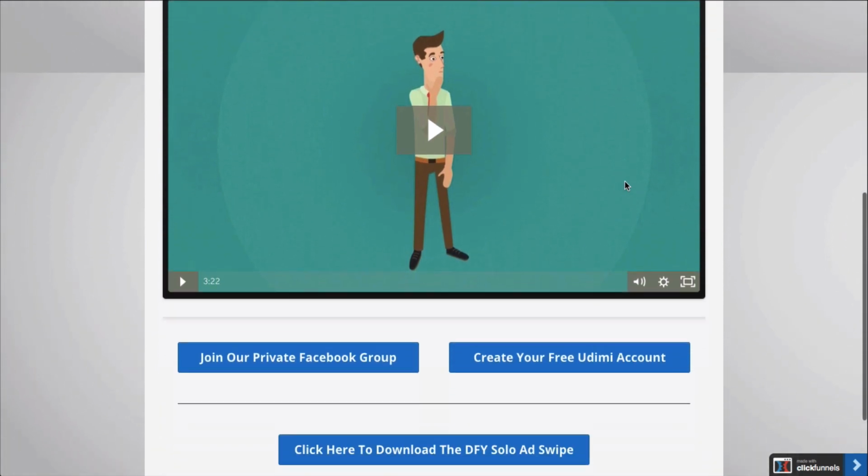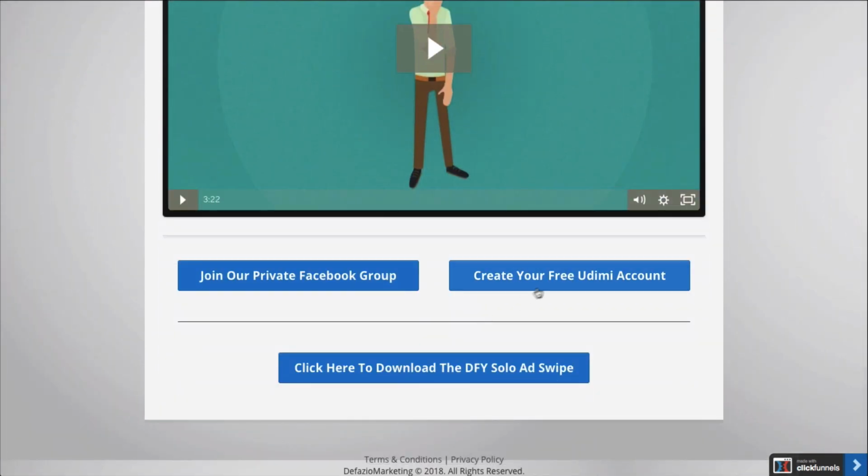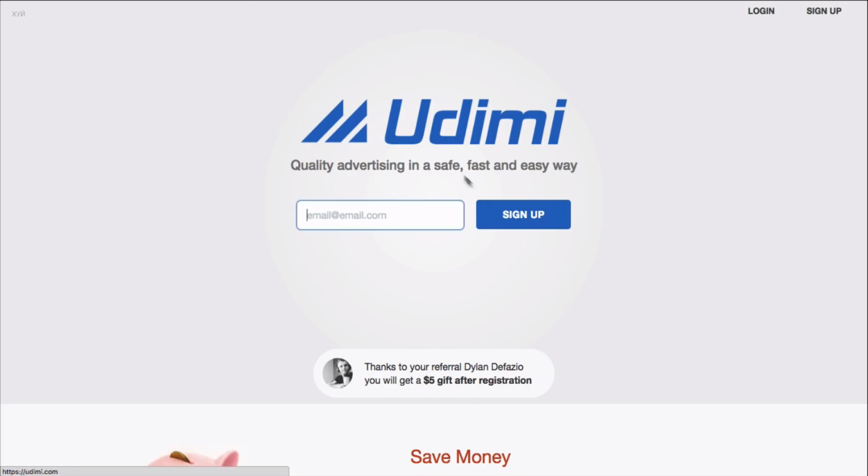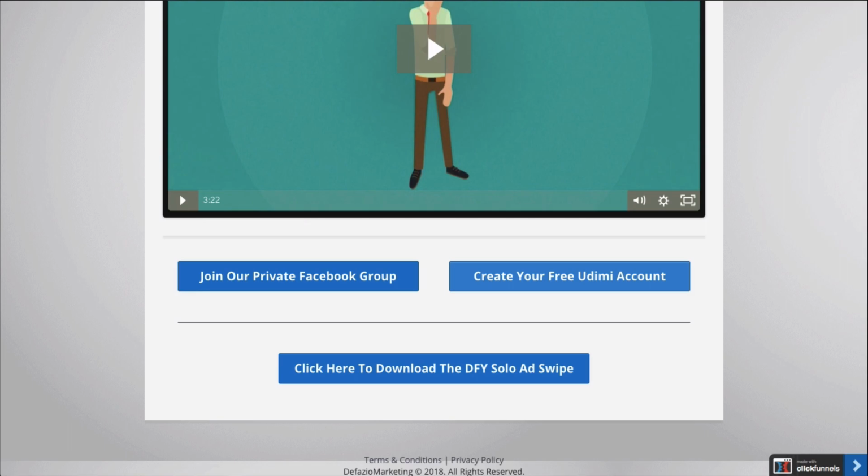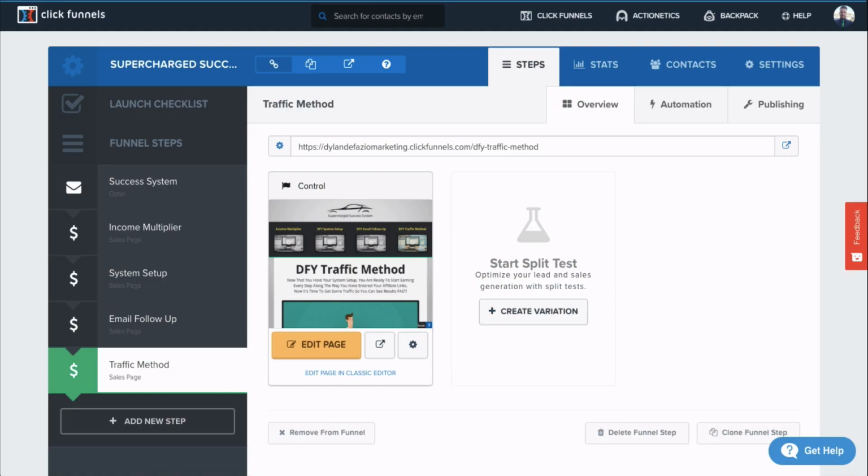So with this step, I'm going to be showing you Udemy. If you haven't created your free Udemy account, go ahead and click that button below. I have to change that button to green as well, but just go ahead and get a free sign up. You're going to get a $5 gift for being a referred member. And then what you want to do is go into the edit page of your system.